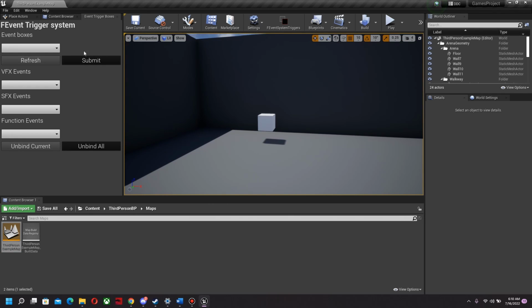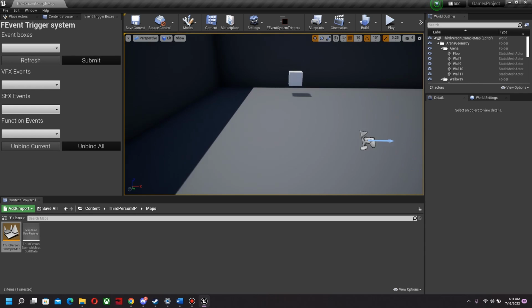These buttons allow you to refresh all of these drop-down boxes if needed. You have a submit button that allows you to assign that particular event and or function to the particular event box. You have unbind current, which unbinds all of the functions that you have assigned. And we have unbind all, which simply unassigns everything from all event boxes.